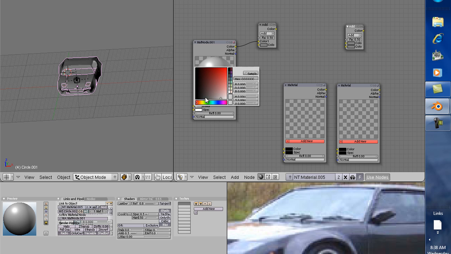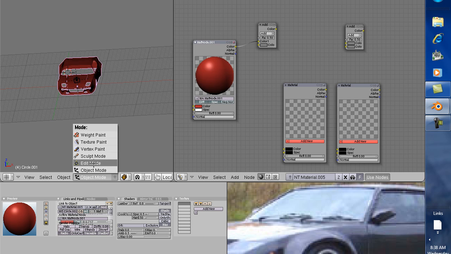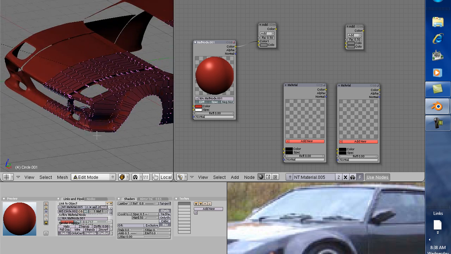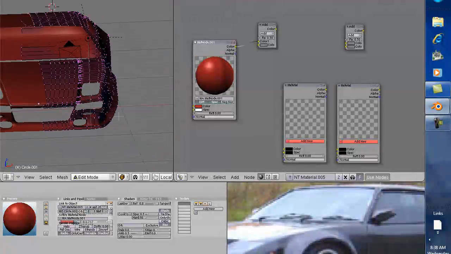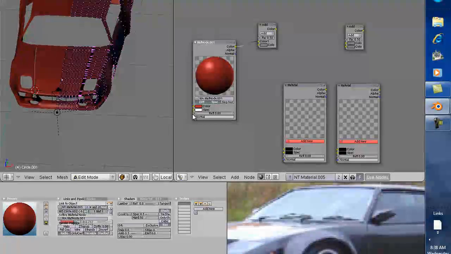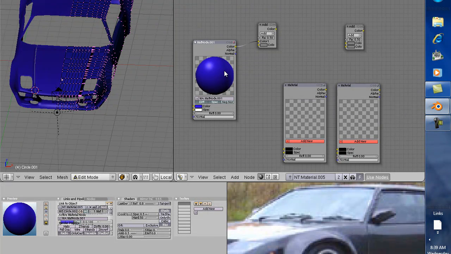If you click on the color here, you can select any color you want, and it comes up, and as you can see, the car, let's go to edit mode. Now the car is showing the color in edit mode. Alright. We've been dealing with red quite a bit though, so we can go in and we can select any color that we want, and that's a real pretty color.